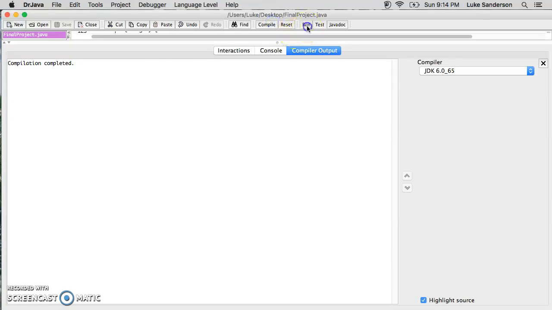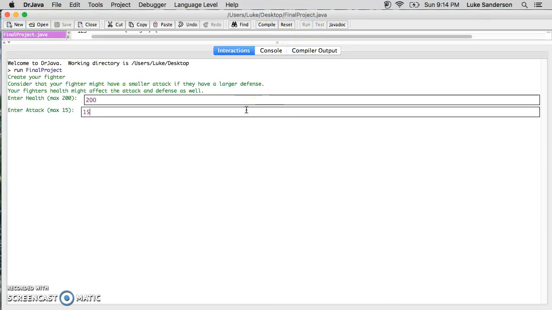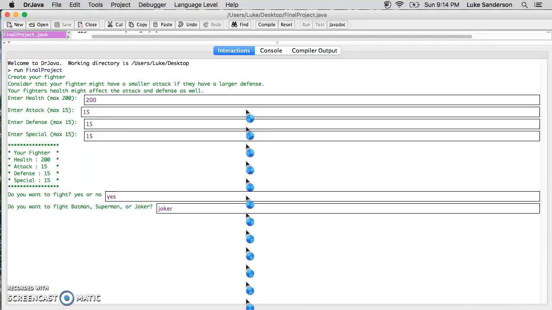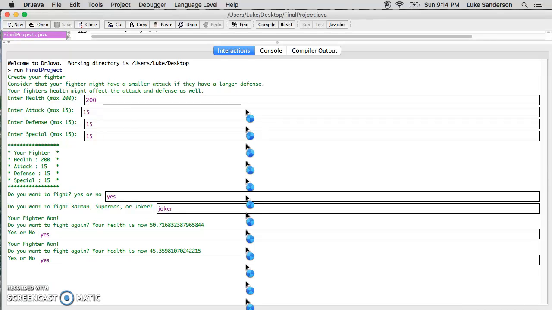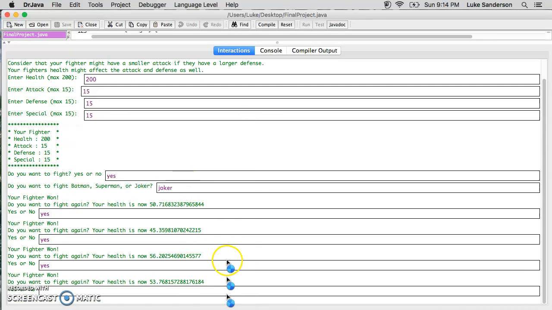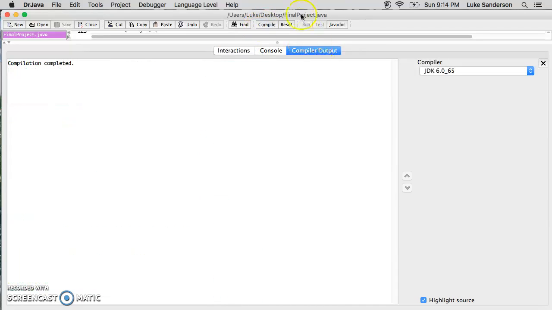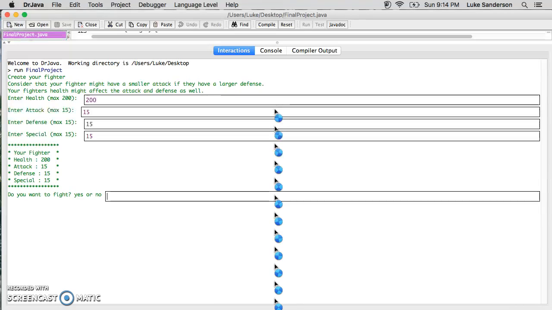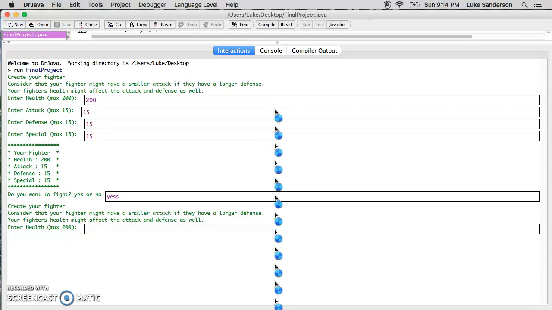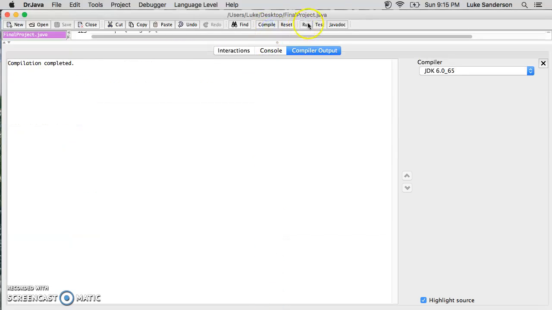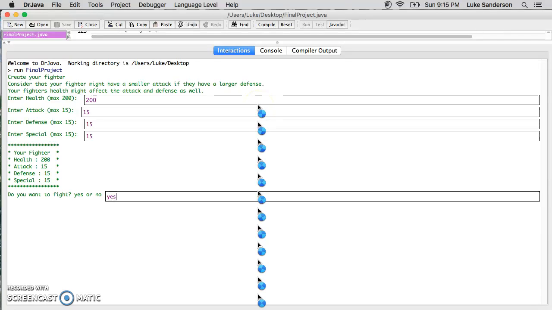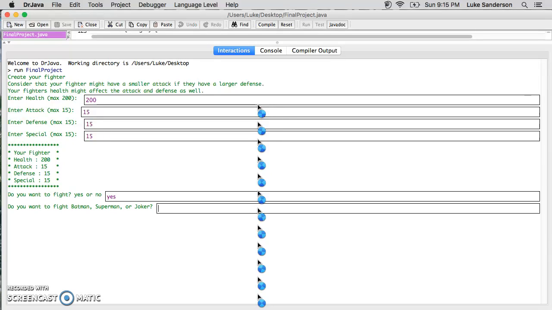If we change it and do 200, 15, 15, 15, and of course we want to fight, we can fight Joker again. We win. See, we win almost every time. And obviously there's a few other people we fight. So if you want to fight someone else, we can do 215, 15, sorry, I messed up there. So if we do 215, 15, 15, do you want to fight? You say yes. And let's say we fight Batman this time.